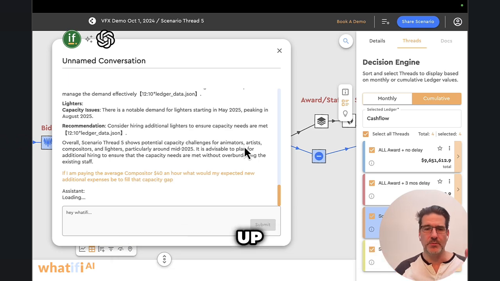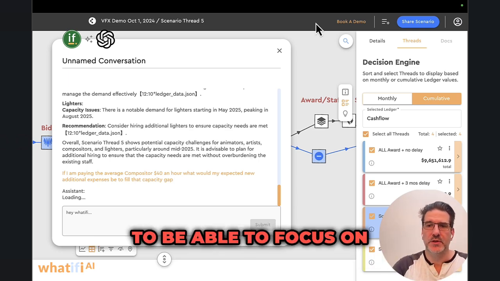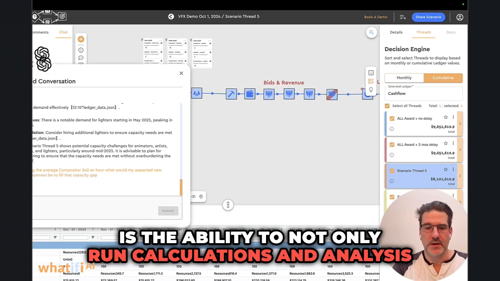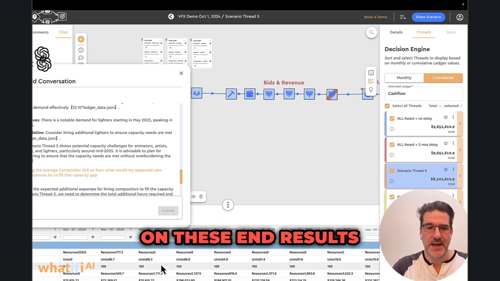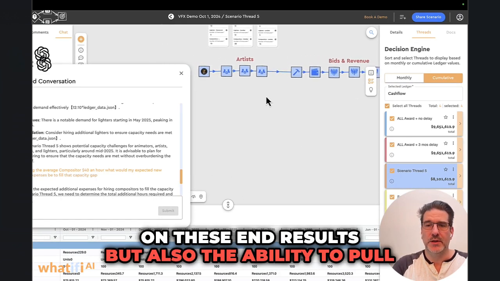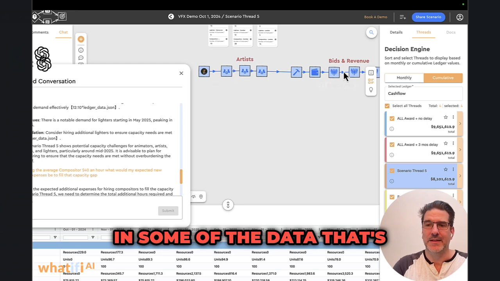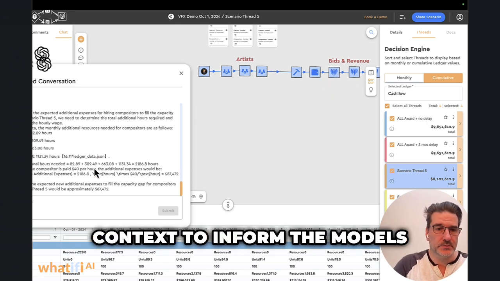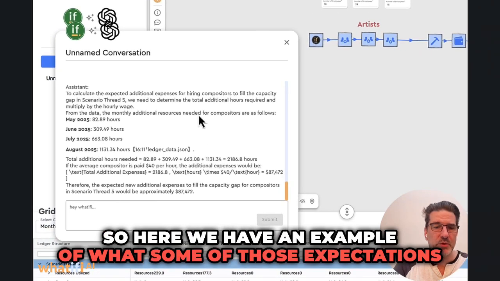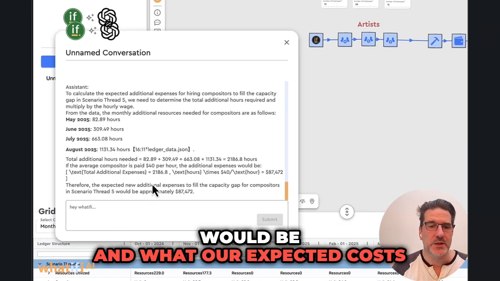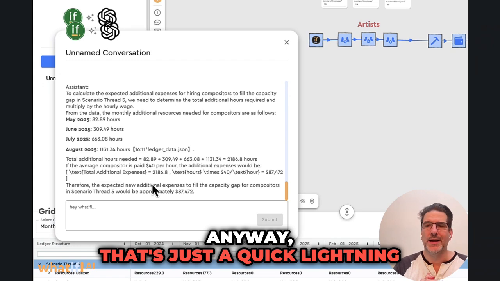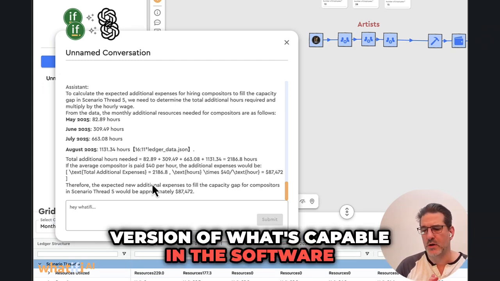As this is loading up, one of the big areas we want to focus on down the road is the ability to not only run calculations and analysis on these end results, but also the ability to pull in some of the data that's already here to give more context to inform the models. Right? So here we have an example of what some of those expectations would be and what our expected costs would be to generate that. Anyway, that's just a quick lightning version of what's capable in the software.